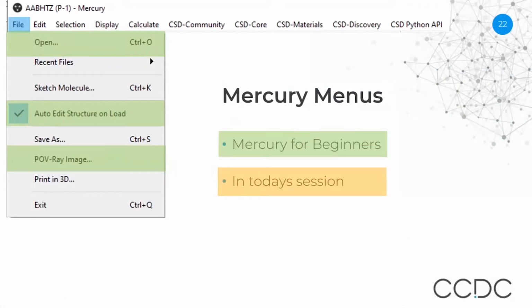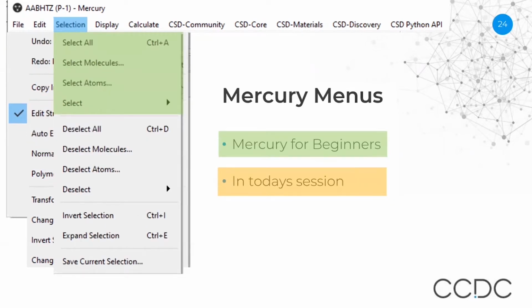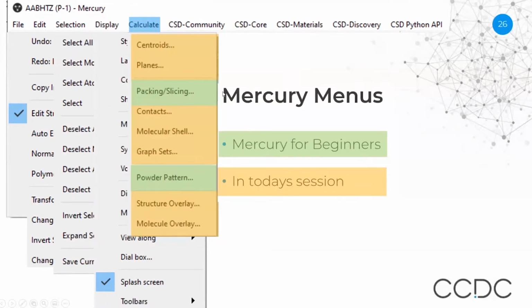So now the reminders are out of the way, let's explore the menus and see what we saw last time and what we'll learn about today. In total, there are 11 different menus to discover, starting with File, Edit and Selection. You can now click through them and re-familiarise yourselves with what's inside them. Today, we'll be mainly exploring the Display menu and the Calculate menu.